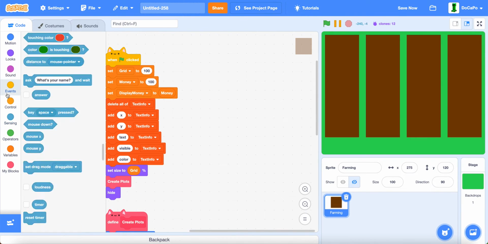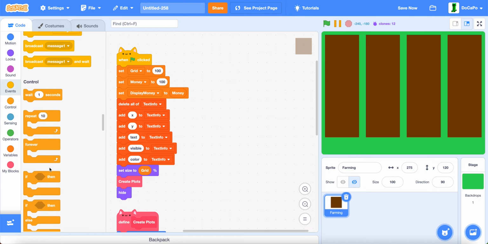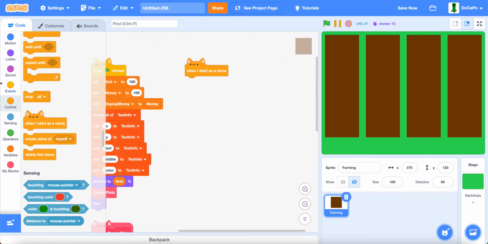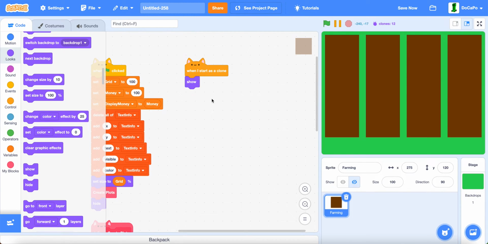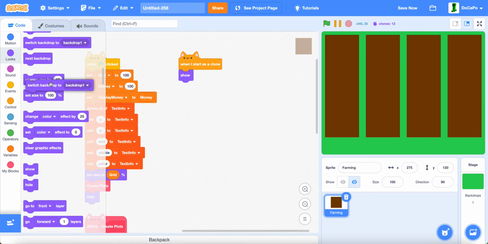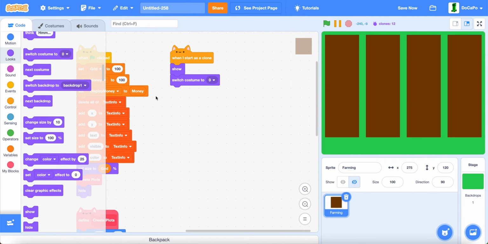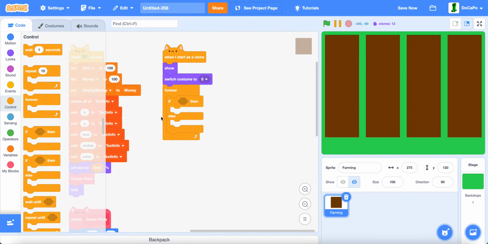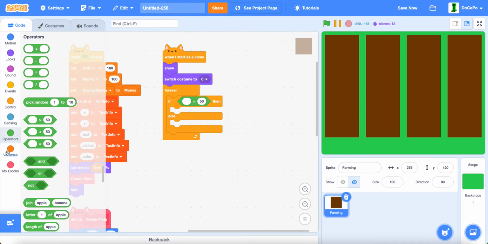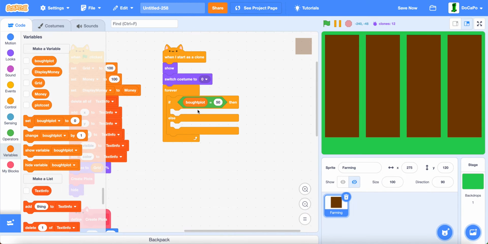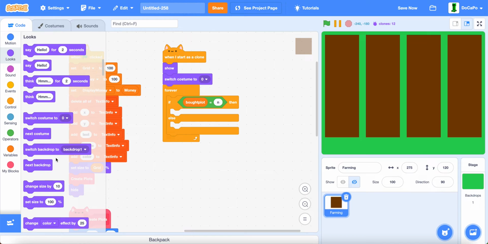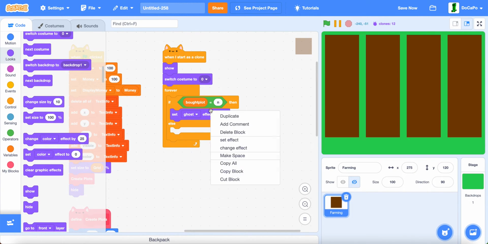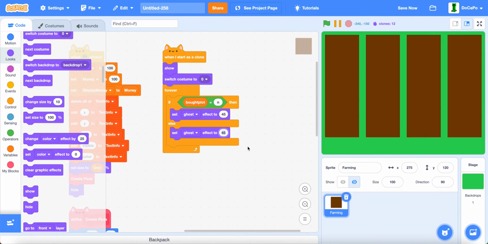Now, when I start as a clone in farming, we will do a show and then switch costume to 0, then forever, if else, bot plot equals in, then set ghost to 45, else set ghost to 0.